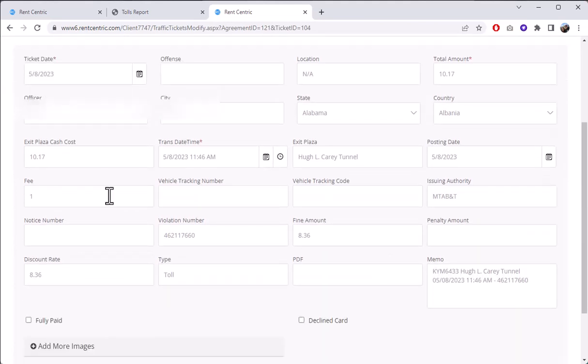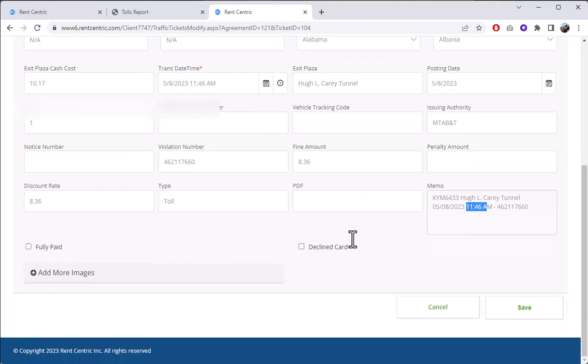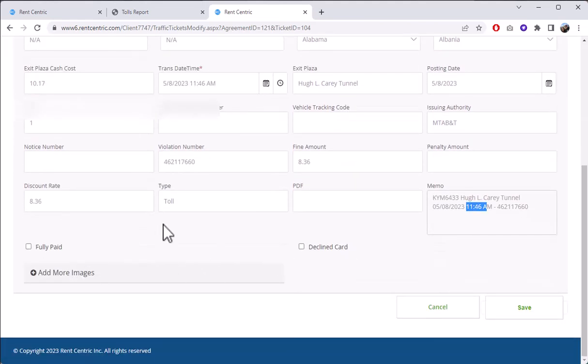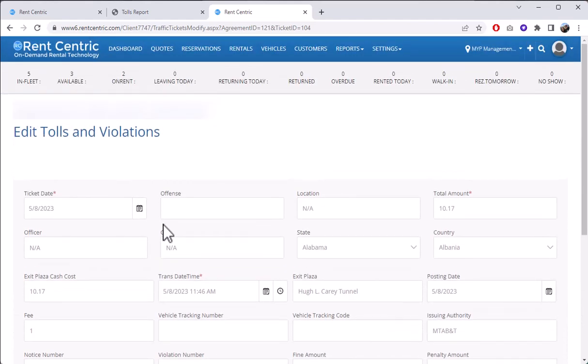So if I click on this toll right here, you can see exactly the exit plaza, where it came in, at what time, what the violation number is, what the toll amount is, and what the discount rate is. All that information will be populated in the system, and if there is an image of the toll available as a PDF, it will be uploaded inside the system.